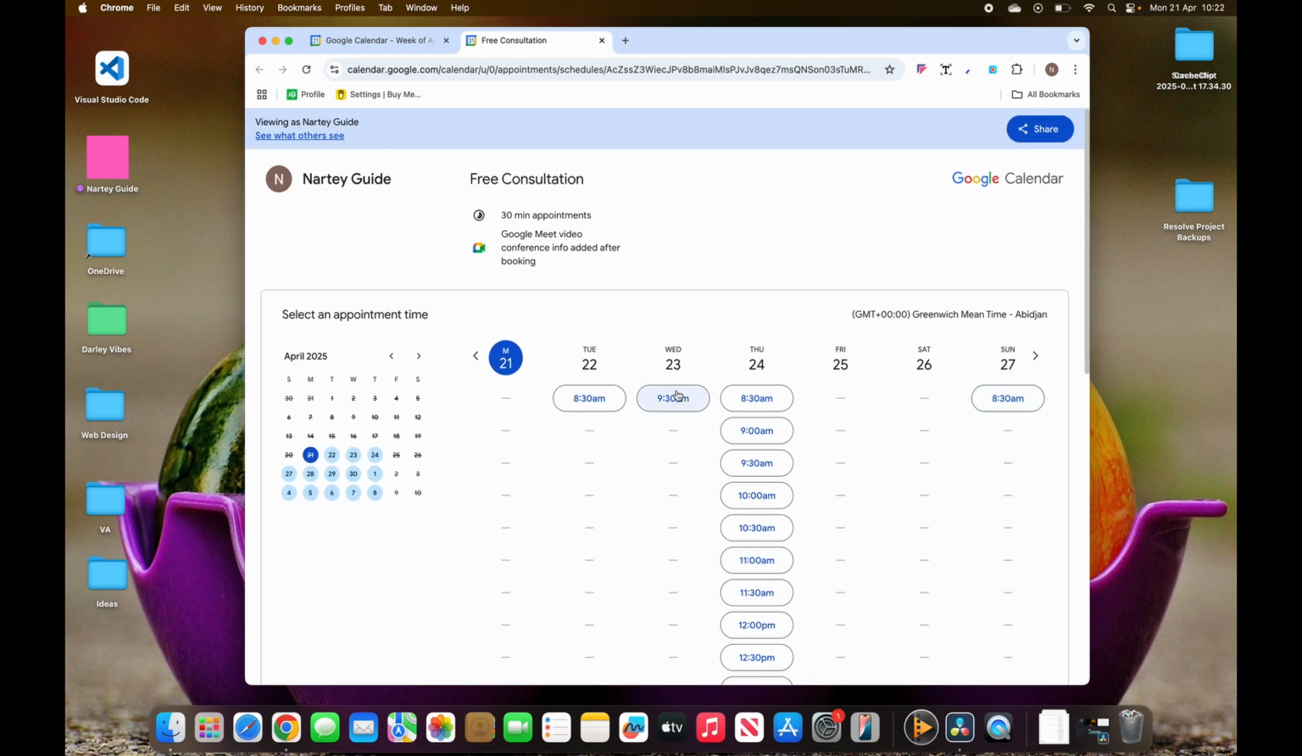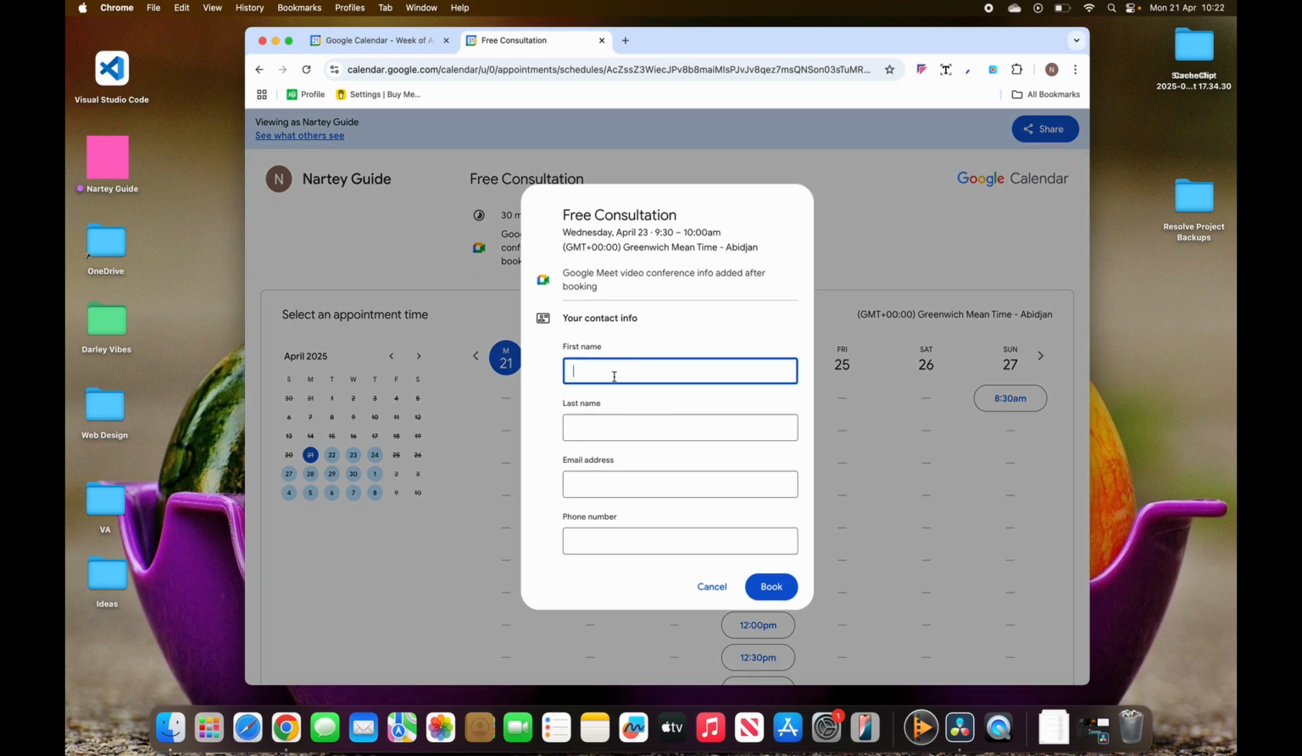So when someone wants to book, they just have to click on this, enter their first name, last name, email address, phone number, and then book. And you would receive a confirmation, and they would also receive a confirmation.